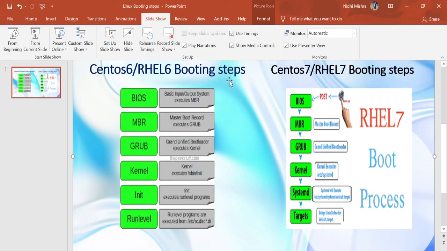One more point I skipped, I think. For CentOS 7 and RHEL 7 and 6, I have just missed systemd. Systemd is nothing, guys. It is the same as your init and run level. It is used in modern Linux. So in 7, 8, 9, it uses systemd to choose your run level, and the same run levels which I explained to you. And this is the daemon for the system. So guys, this is all about today's topic.